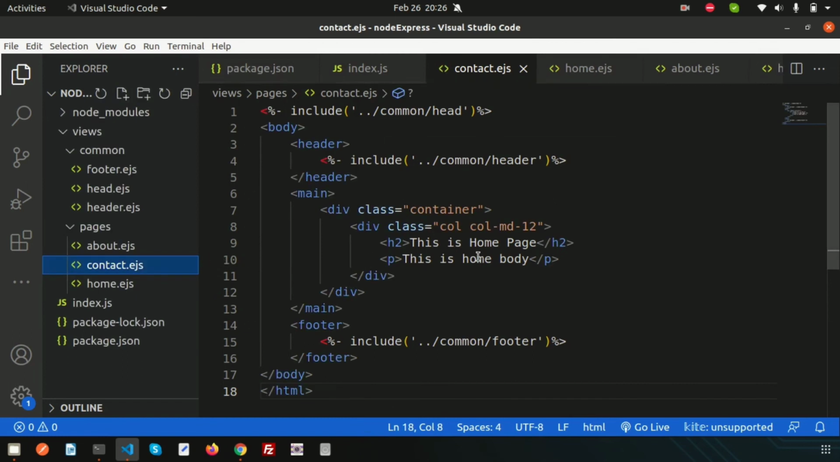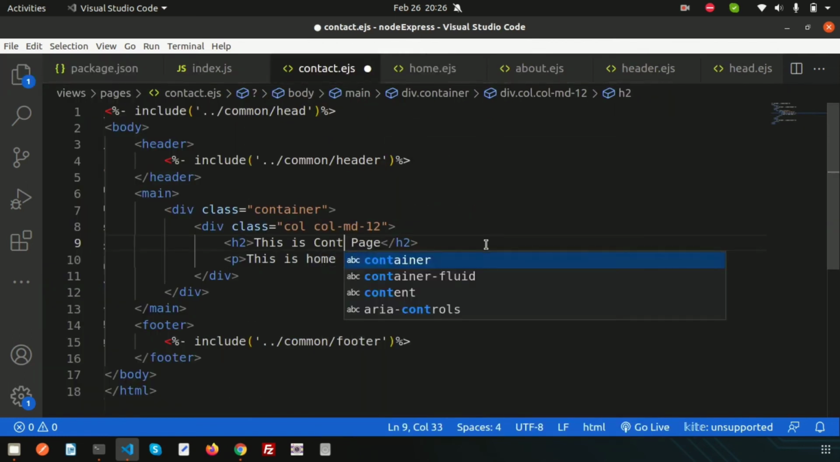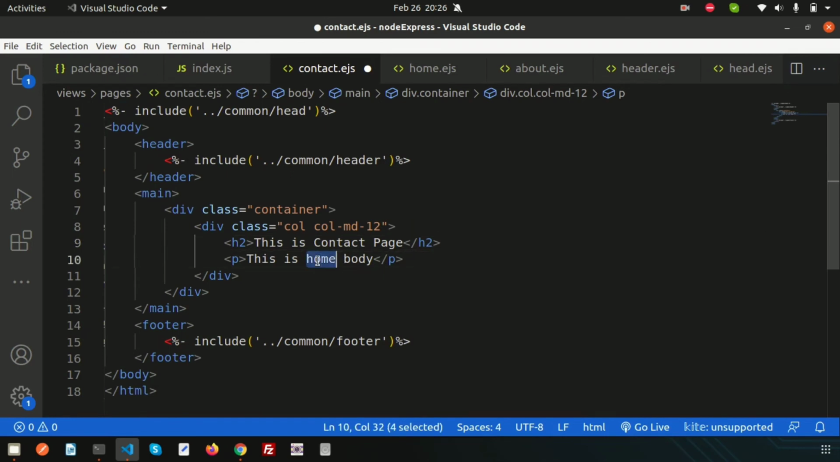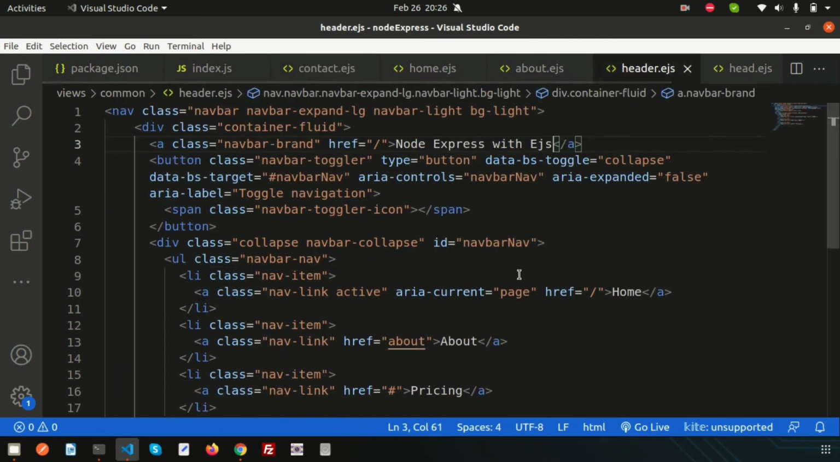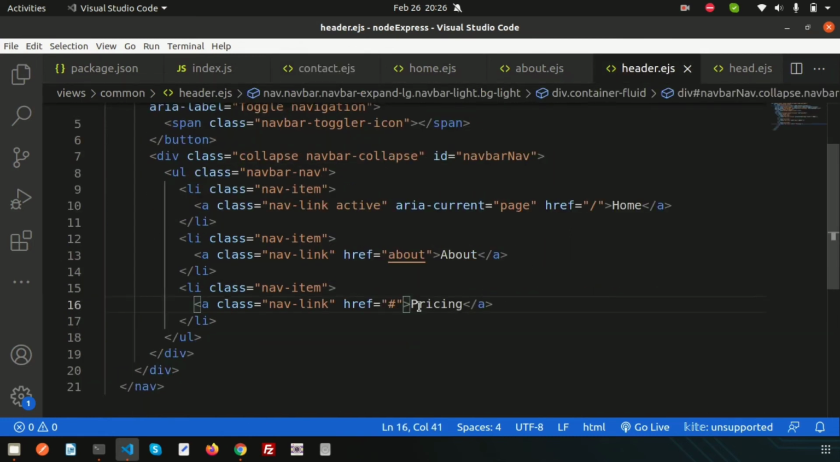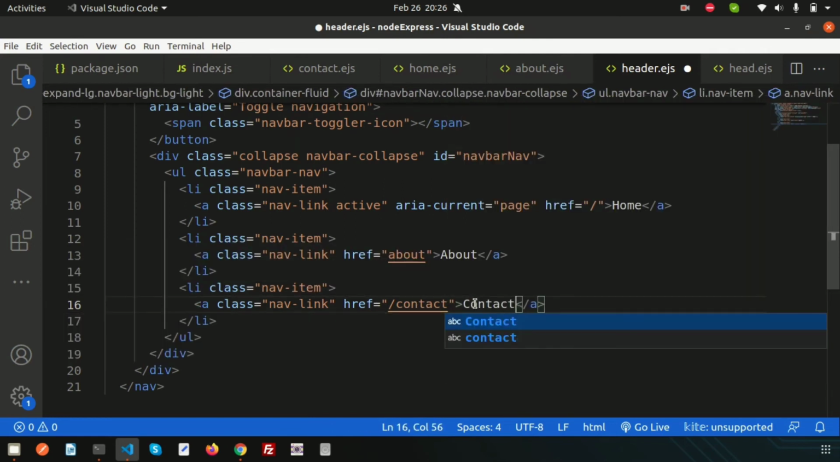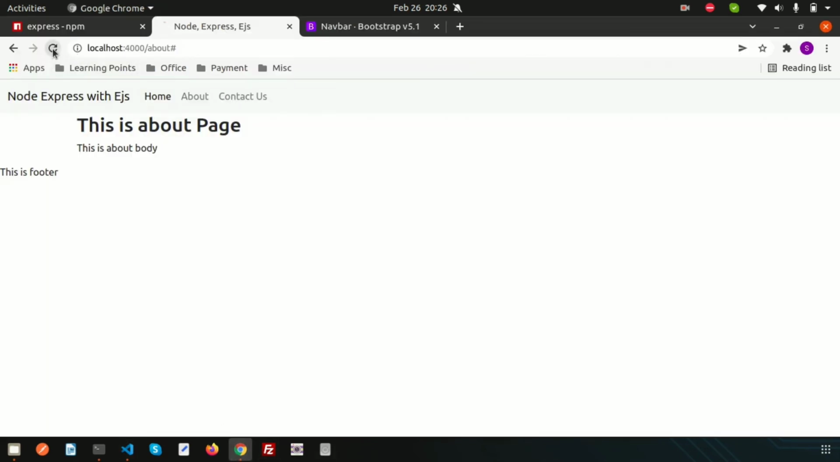Okay, so contact.ejs, and here write this is contact page and this is contact body, and just go to the header.ejs, simply here write contact, also just write contact us. So simple. In this way you can create any menu for your application. So it's contact us, so just click on this, we are getting contact us. This is about, this is home, and you can design the footer page also so that it will look good.